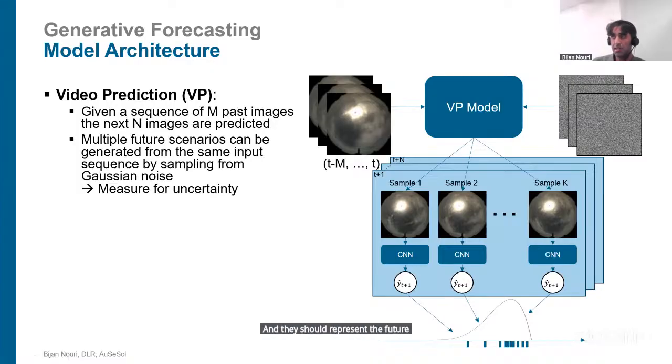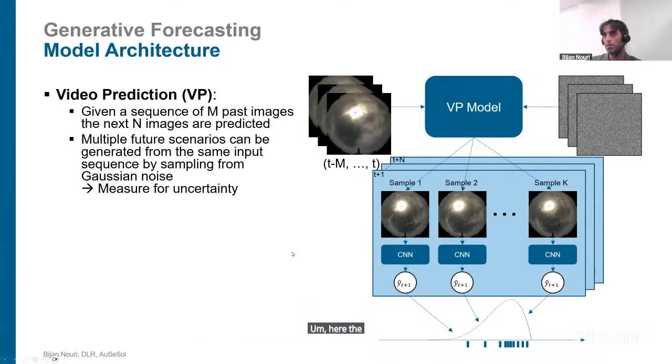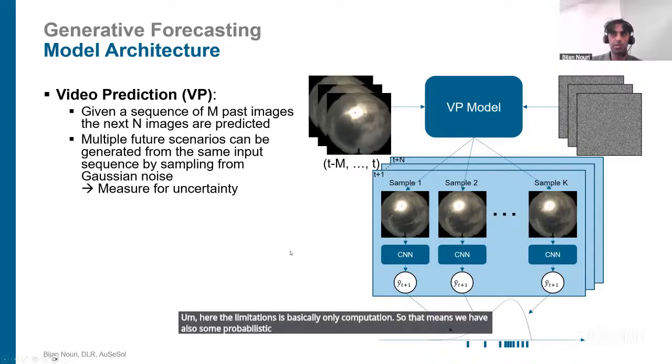And we are not just creating a single scenario, we can create multiple scenarios for the same forecast horizon. So for each lead time, we can have 4, 8, or 12 different scenarios. Here the limitation is basically only computation. So that means we also have some probabilistic information, which is a measure for the uncertainty.